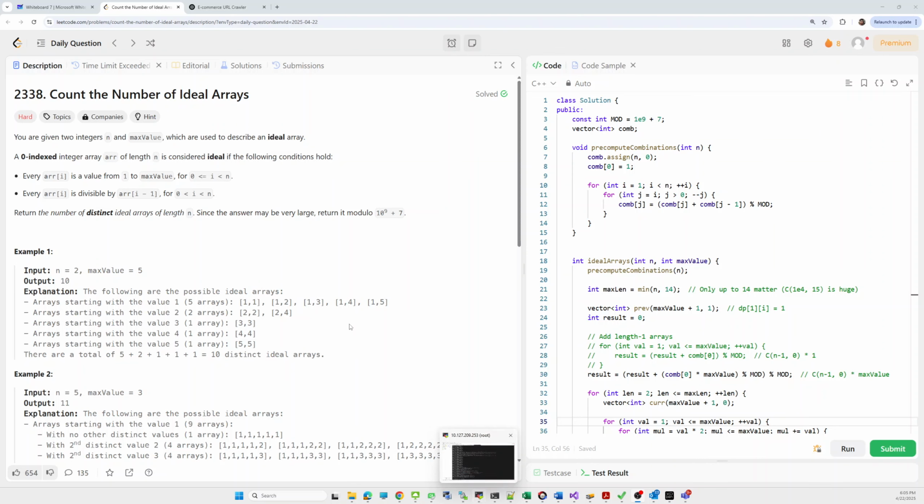The problem statement is that we are given two integers, n and maxValue, which are used to describe an ideal array. We have to form an array of size n, and all elements must be below or equal to the maximum value; no element exceeds the maximum value. And there is one condition: each element arr[i] is divisible by the previous element, arr[i - 1].